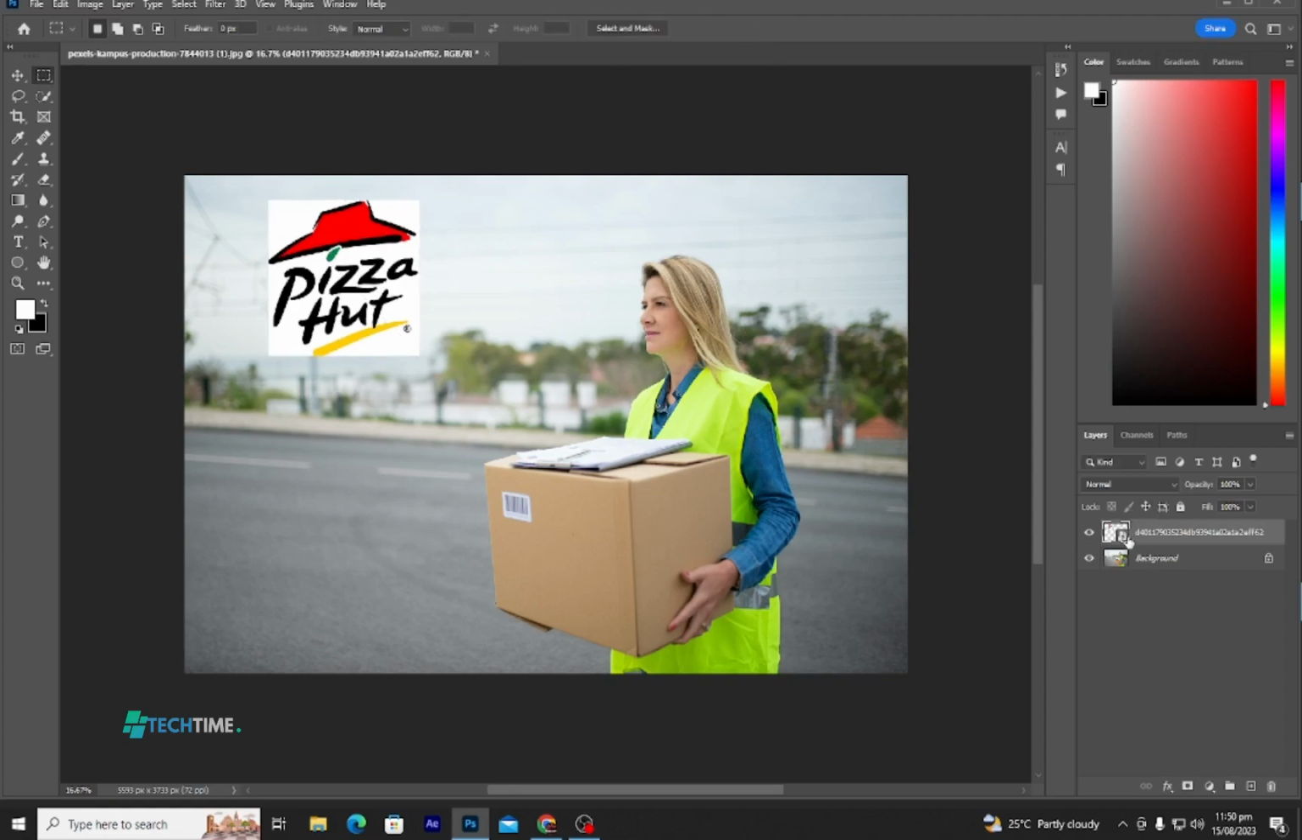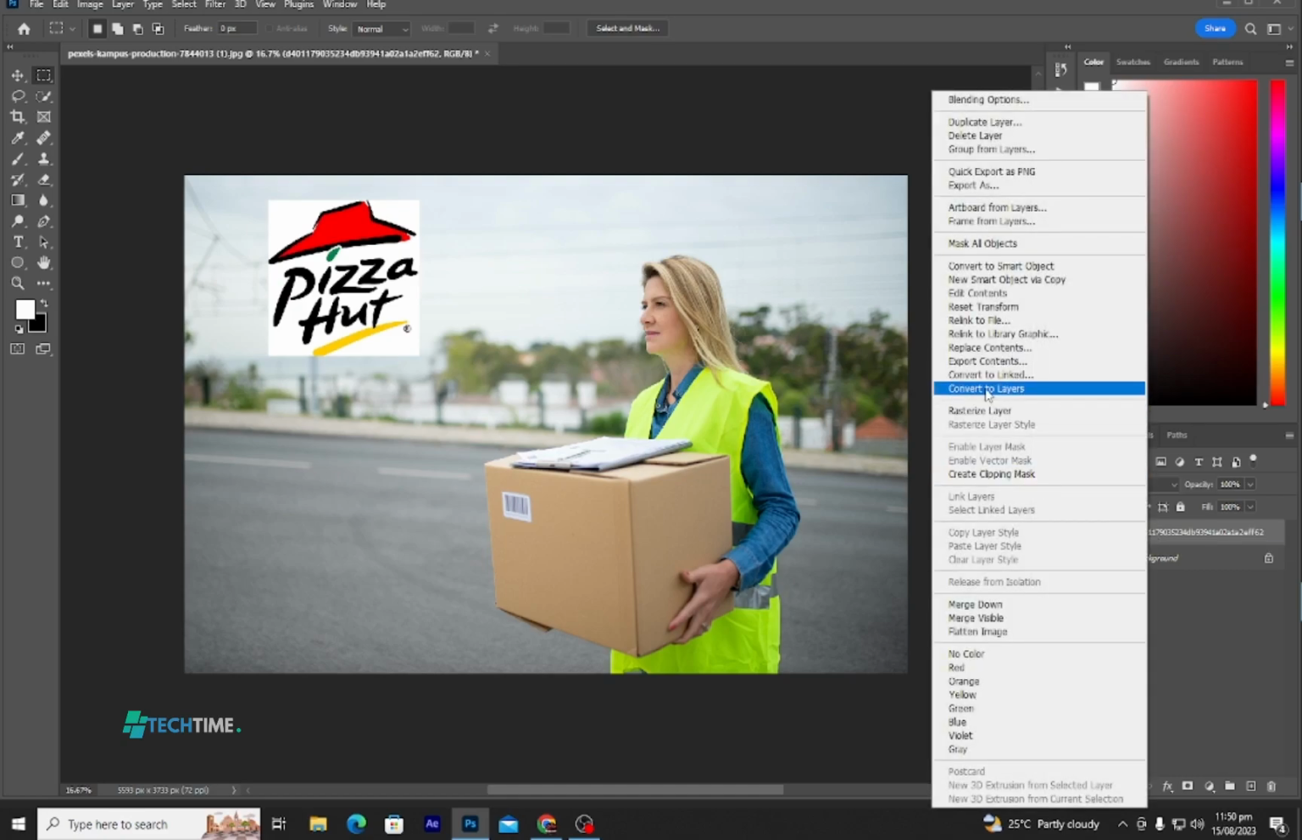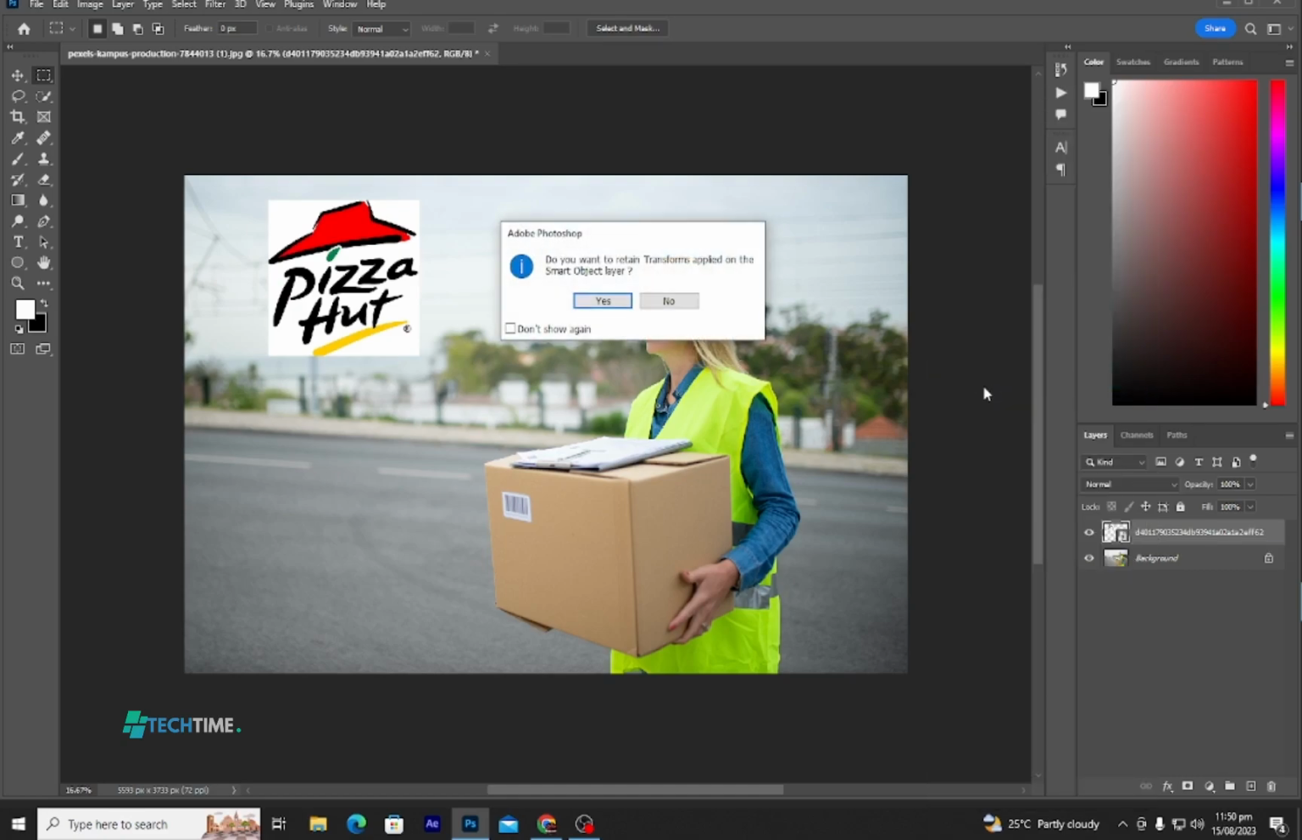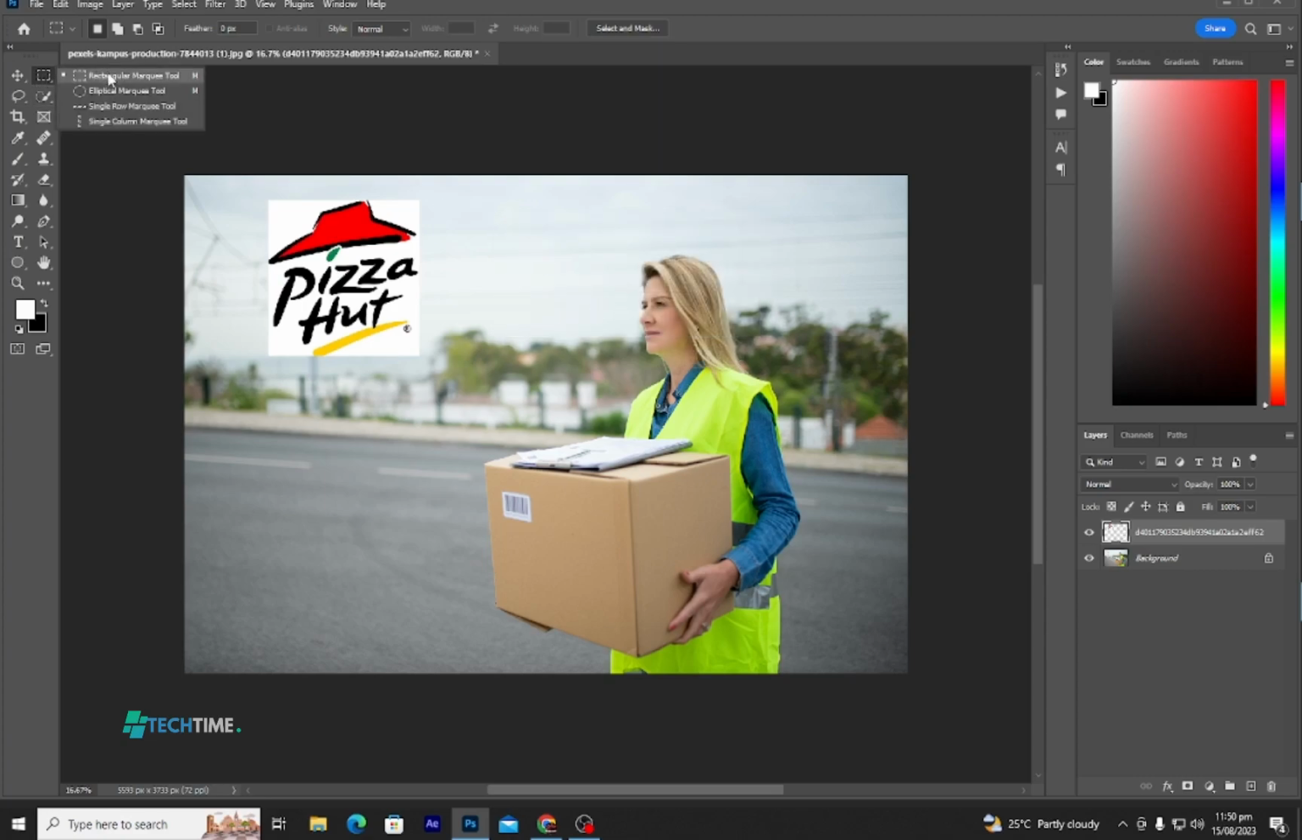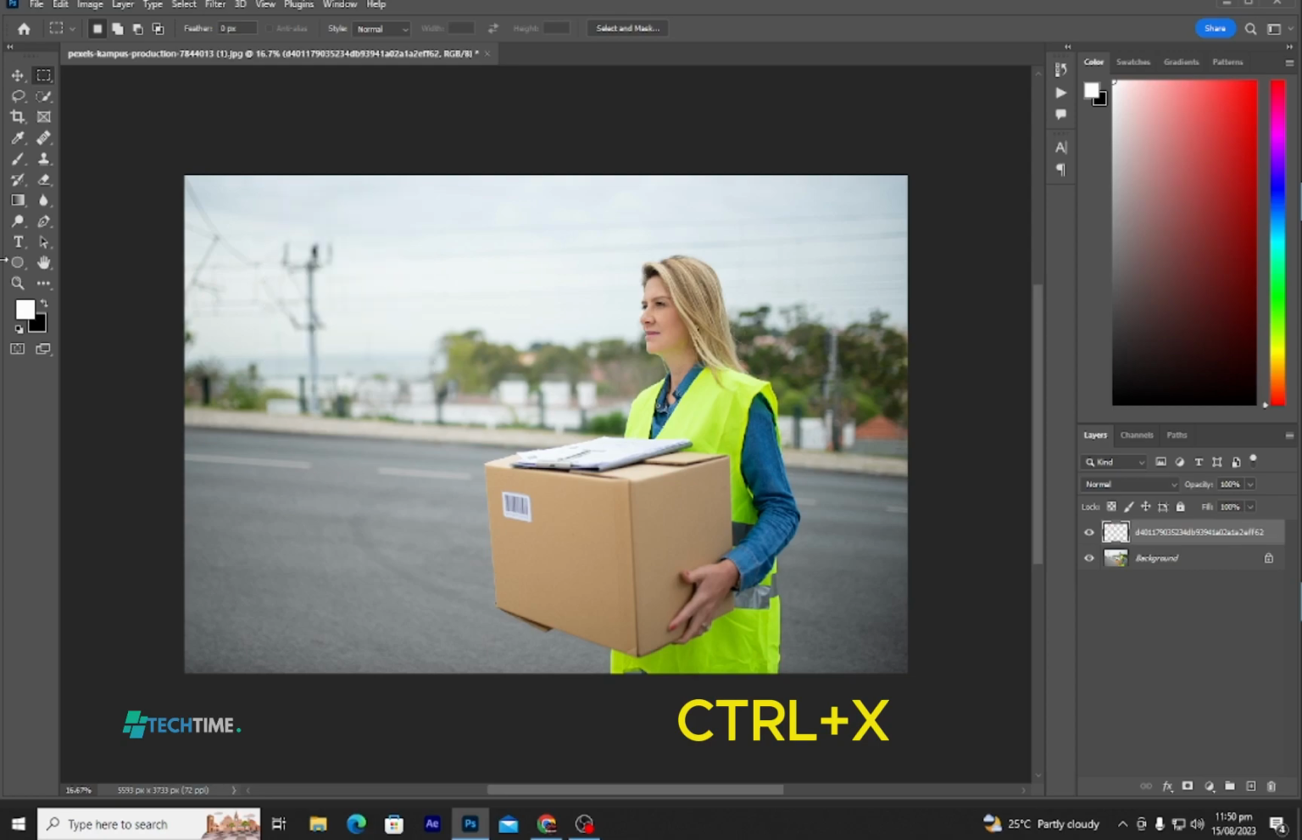Now you can see it's converted to a smart object, so we right click and convert to layers so that we can cut. So we select the Marquee tool, rectangle tool, and select it. Hit Ctrl plus X on the keyboard to cut.